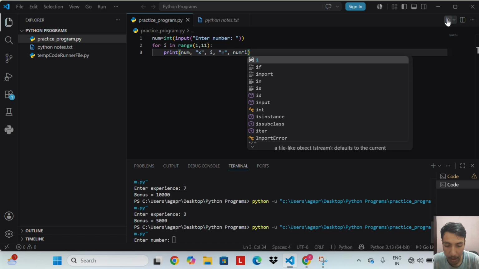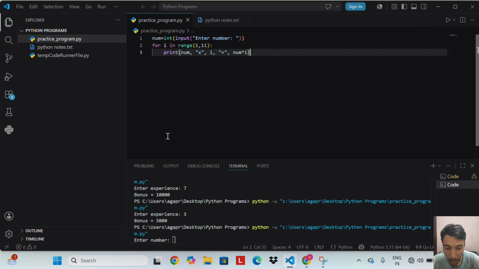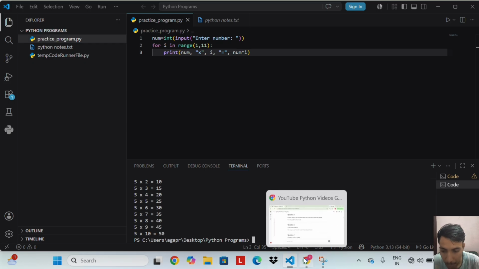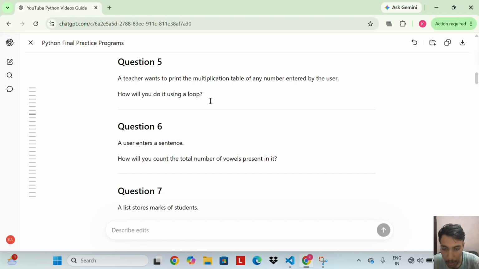We take a number as input. The loop runs from 1 to 10, and in each round we print the multiplication. If I try 5, the output starts with 5 x 1 and ends with 5 x 10 = 50. So this is the code for question number 5, to print the multiplication table for the number entered by the user.